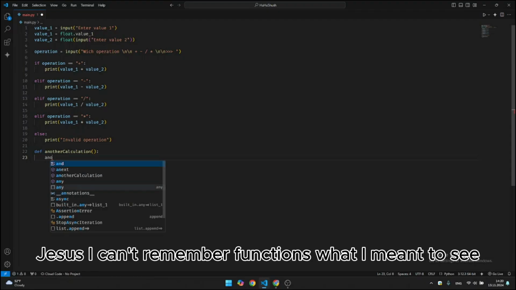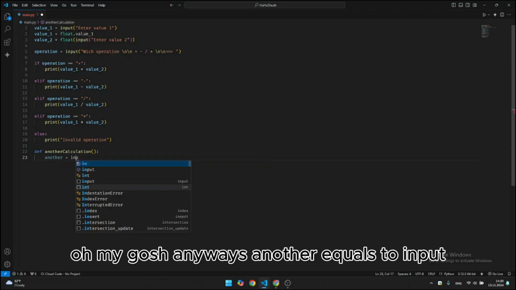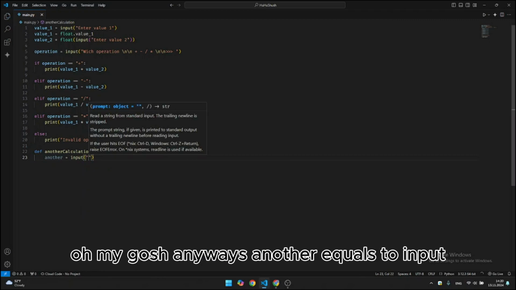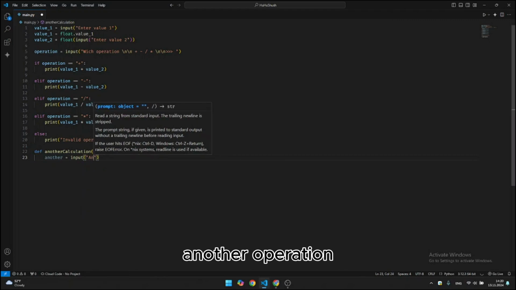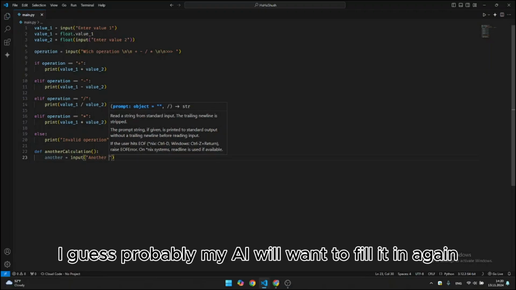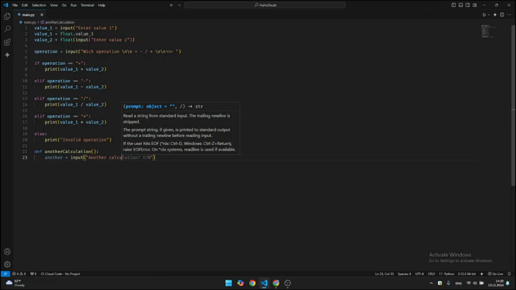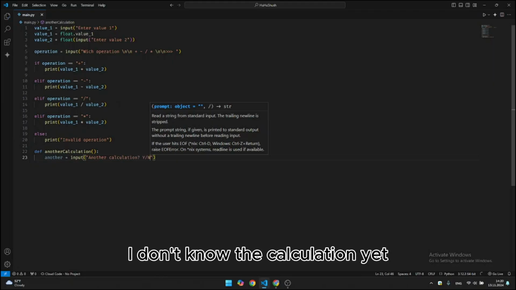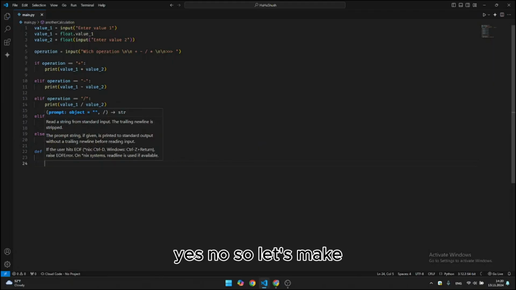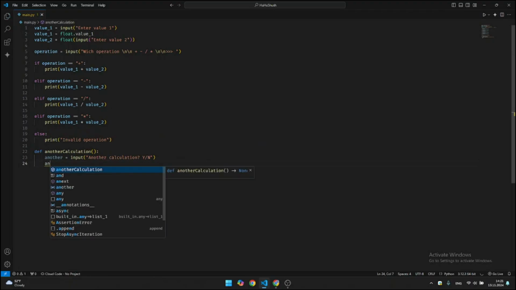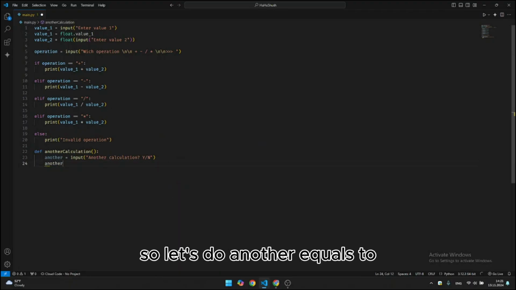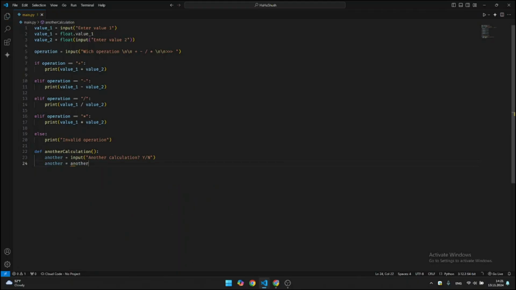I can't remember. Function is what I meant to say. Anyways, another equals input. Another operation, I guess. Probably my AI will want to fill it in again. Another calculation, yeah. So let's do another equals another dot lower. Yes.